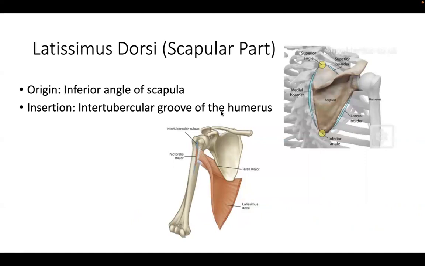Finally, the last part of the latissimus dorsi is the scapular part. Insertion is going to be the same as the other 3 parts previously mentioned, but the origin is going to be the inferior angle of the scapula, and the picture in the middle does a real good job showing that it twists once it attaches to the humerus.